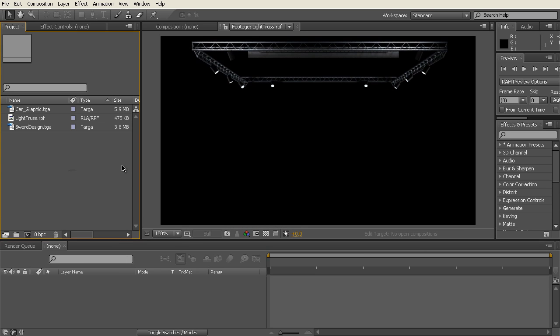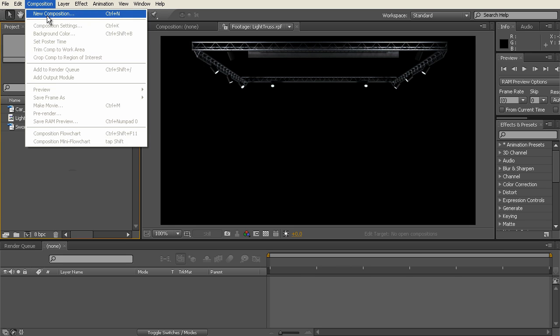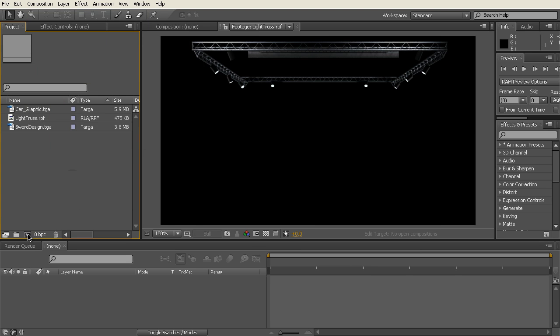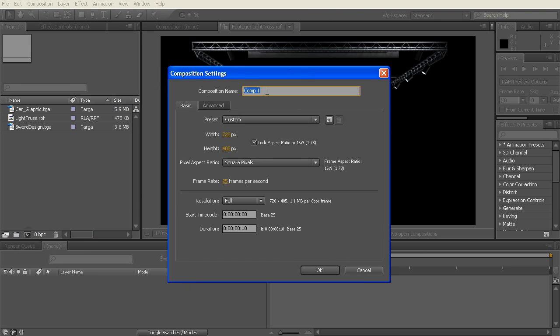So let's go ahead and get started. The first thing we need to do is create our composition. There are 2 ways to do that. You can create a new comp from the drop down menu, but what I like to do is just use these little shortcut buttons in my project window. I'm just going to create a new comp, and we're going to call this one Water Effects.